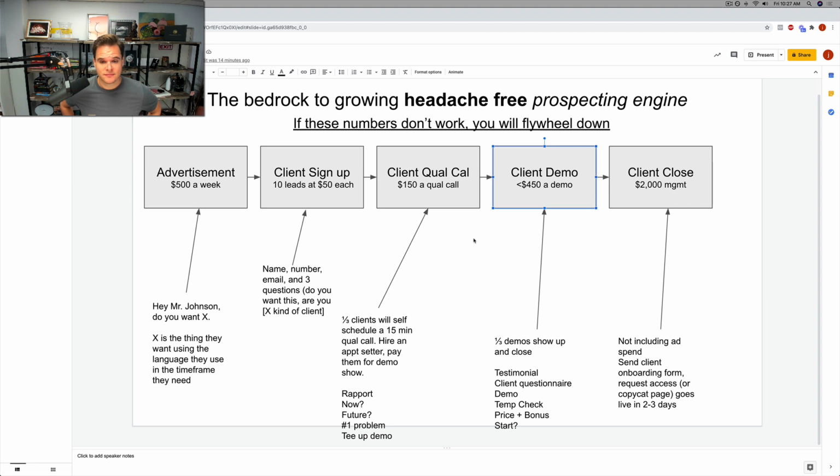That's it. Easy. Now, I know 1/3 of demos are going to show up and close. 2 out of 3 are going to be unqualified or not show up, or it's a bad fit.